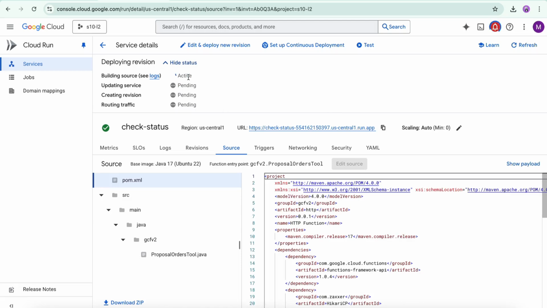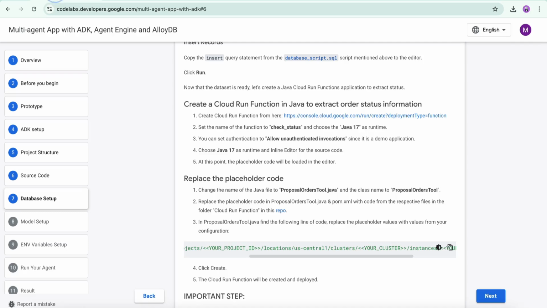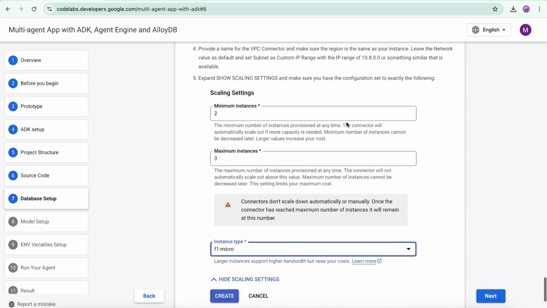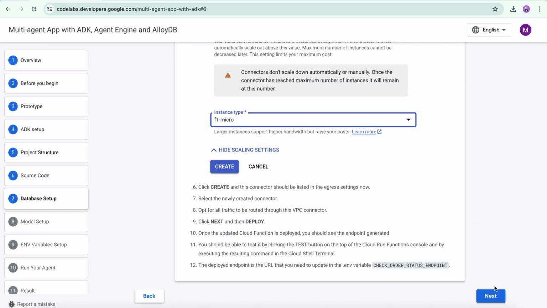Here you see it says active. Wait for 5 to 7 minutes. It will deploy this on Cloud Run and then we'll be able to proceed. Once this is done, you will see all of these are complete and we're ready to move ahead to the next step.